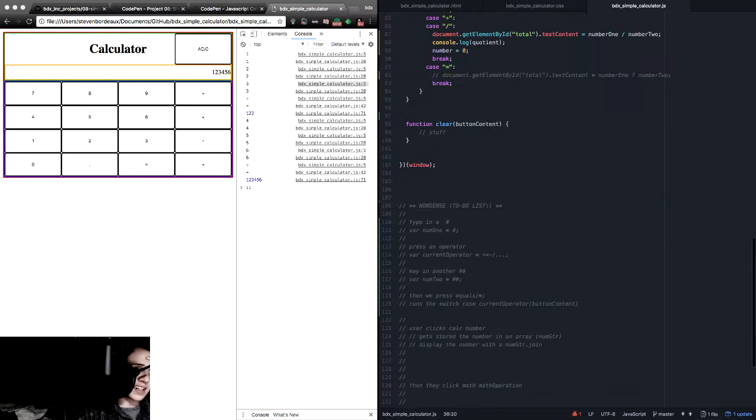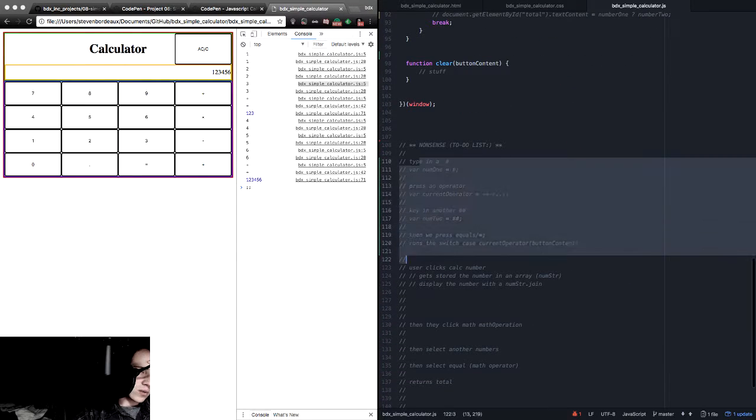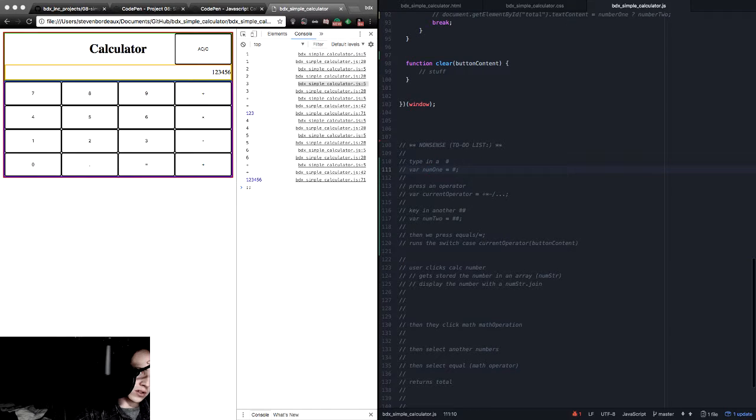Right there, we've got this. Our pseudocode is fairly straightforward. We set up number 1 and we've set up number 2. We already have current operator. Do we have current operator? Yeah, we do.